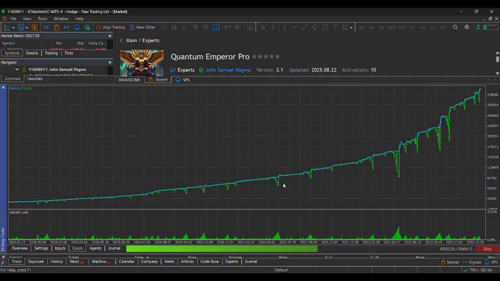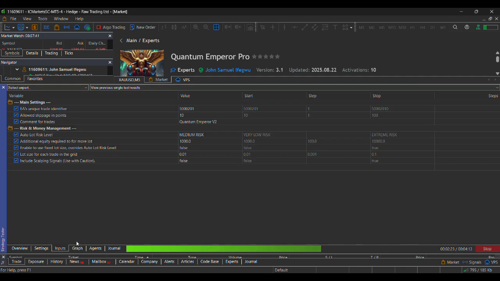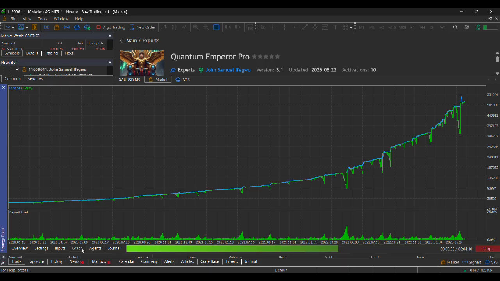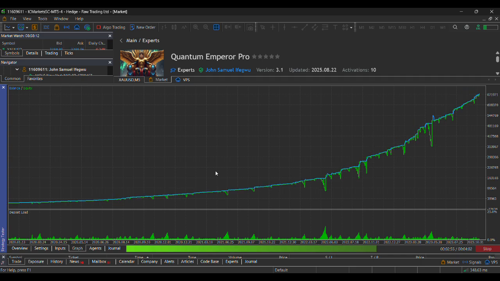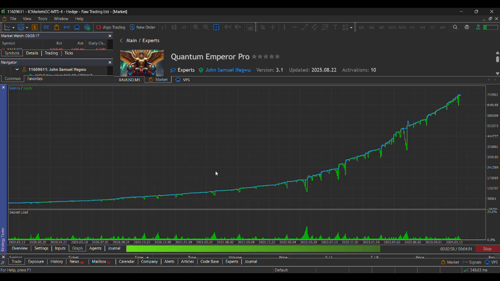There's also something else the producer of this EA added. For example, there's an include scalping signal option, used with caution. If you enable this, it will add additional trades. For example, if you trade from 2020 to 2025, it should add almost over 200 trades. That means if this setting can give you $3.3 million, adding the scalping signals will give you more than that. It might even double it. But check it out by yourself and let me know in the comment section what you got.